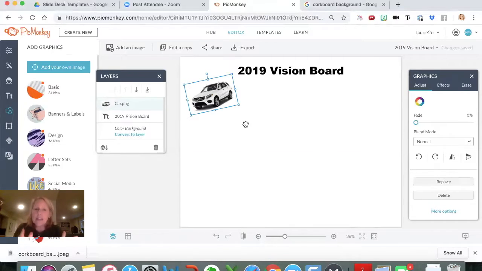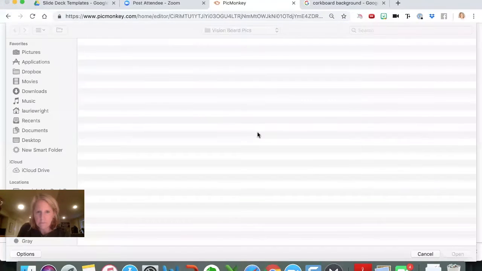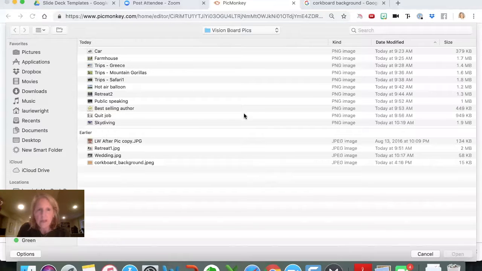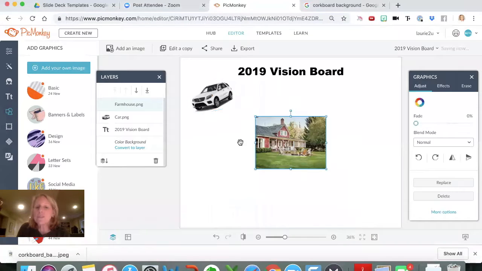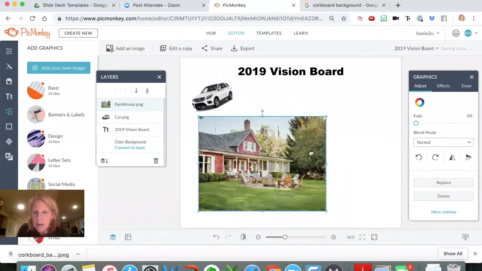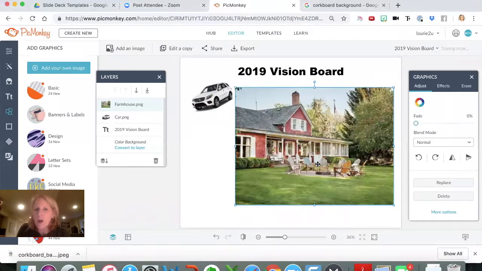So the next thing is, let's do house. All right. So one of my dreams, and I'm going to add an image here, is a farmhouse, is to get a farmhouse. And so I could redo a farmhouse. And one of my dreams, I'm going to make this bigger so you can see it. So you can make them bigger. I probably skipped over that with the car, but you can make pictures bigger or smaller just by grabbing them and extending them.